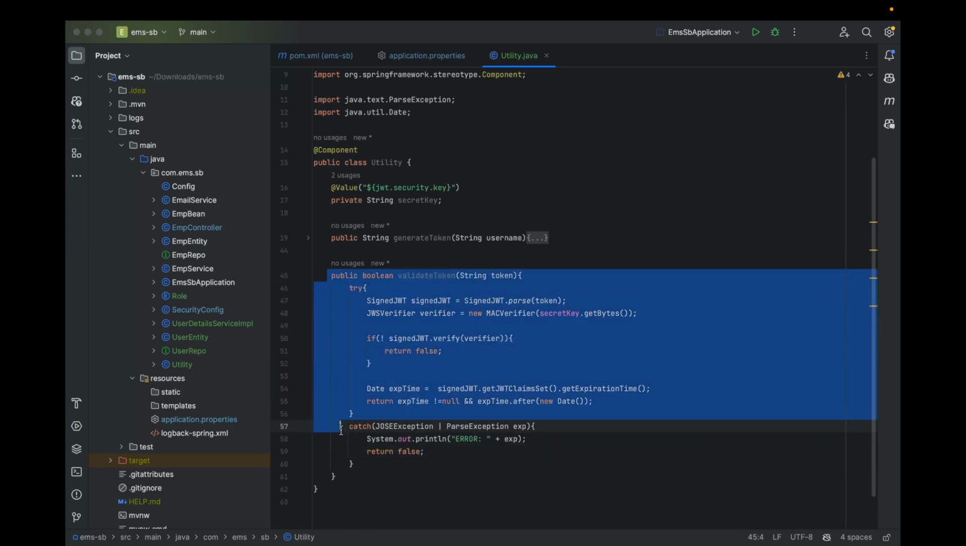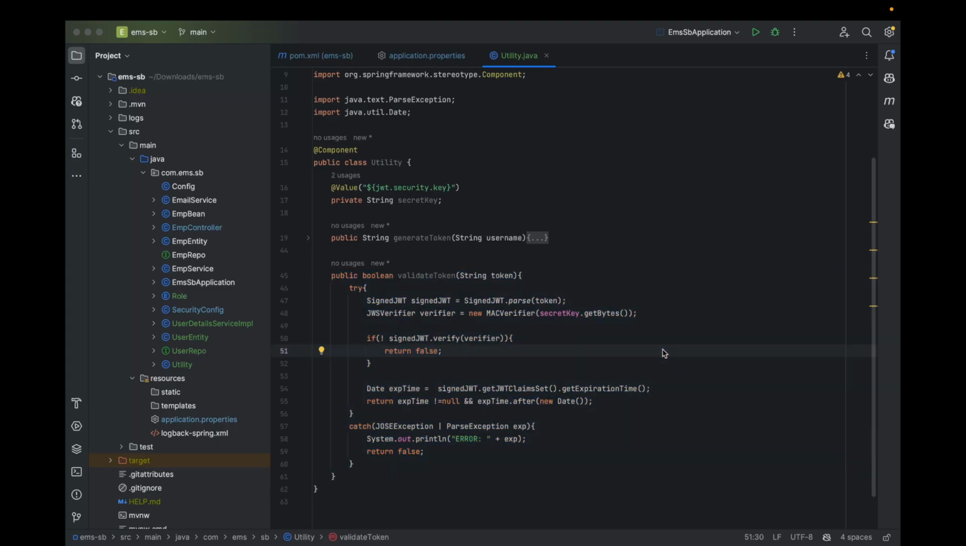So this is another method to validate the token. Again, let's recap once. Here we need to use the parse method, and this method is used to parse the token, and it's provided by the SignedJWT class. SignedJWT class has a static method parse which actually parses the provided token.